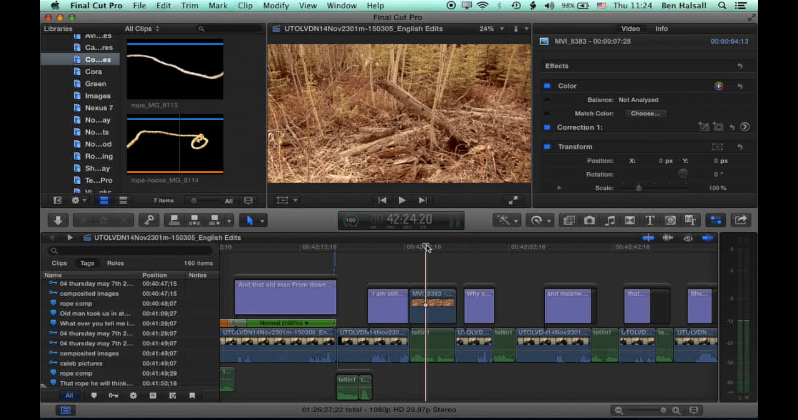Hi there. So today we're going to have a look at how we export a still image, a JPEG, a PNG file, or a TIFF from Final Cut Pro 10. So the first thing we need to do is actually set up Final Cut Pro 10 so it can export out a still image from your sequence, okay?